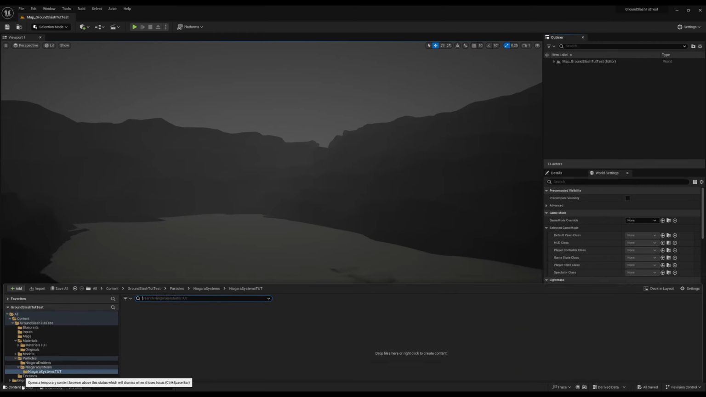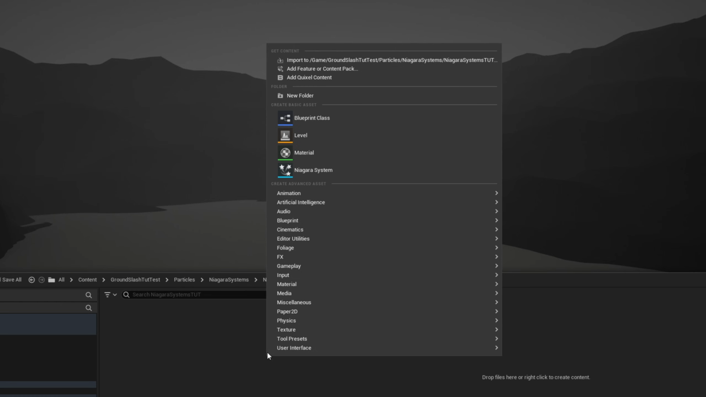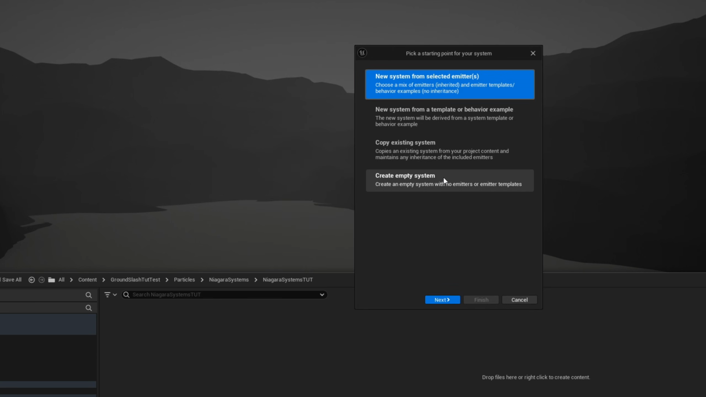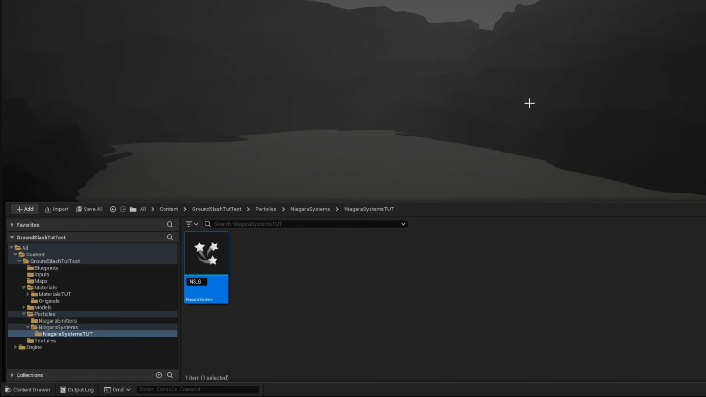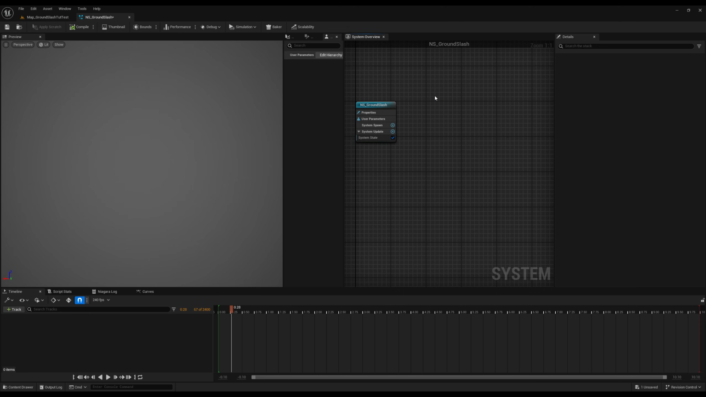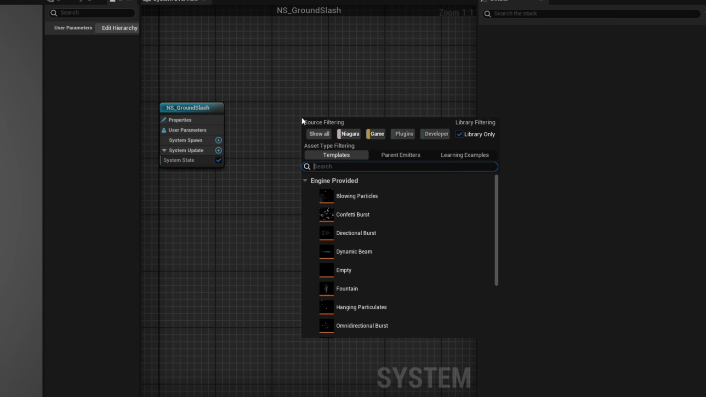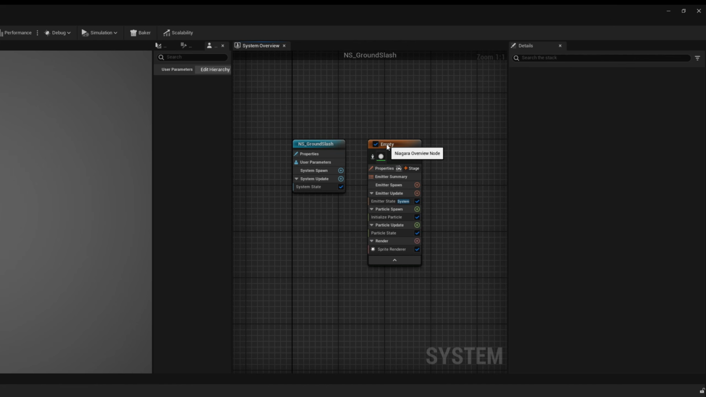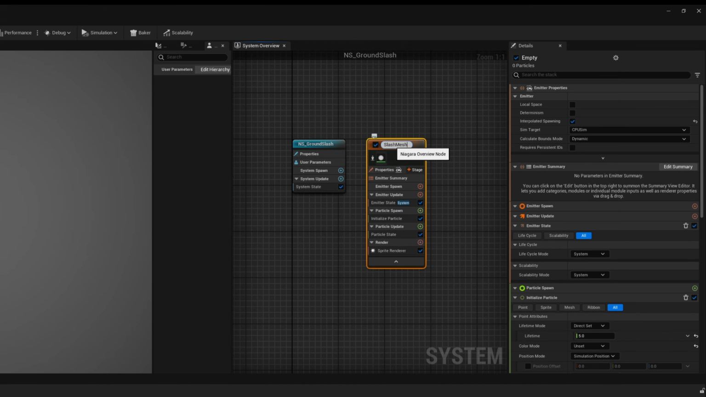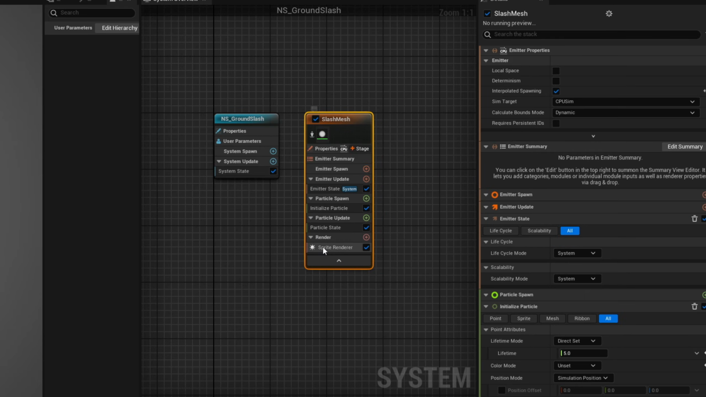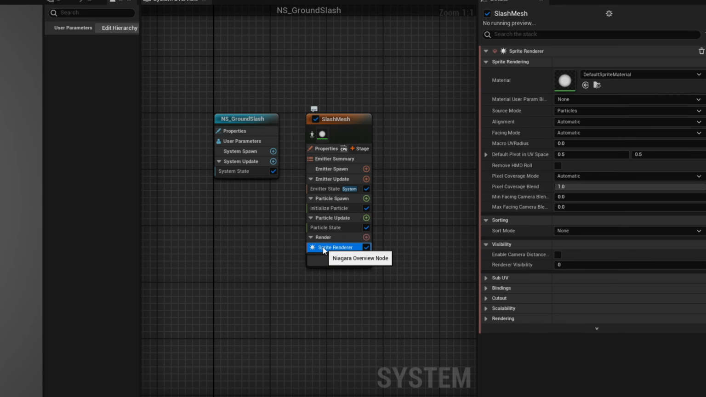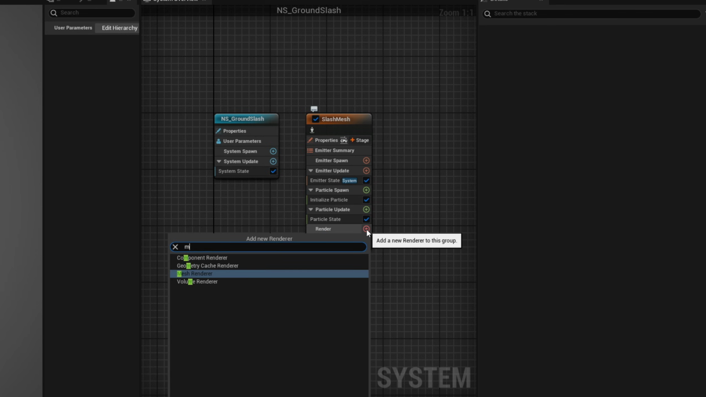So let's begin by creating a new Niagara system, an empty one. Rename it to NES_ground slash and double click to open it up. Once inside, with right click, we can add an empty emitter, which is gonna be for the slash mesh, which essentially means down here in the render, we can remove the sprite render and replace it with the mesh renderer.